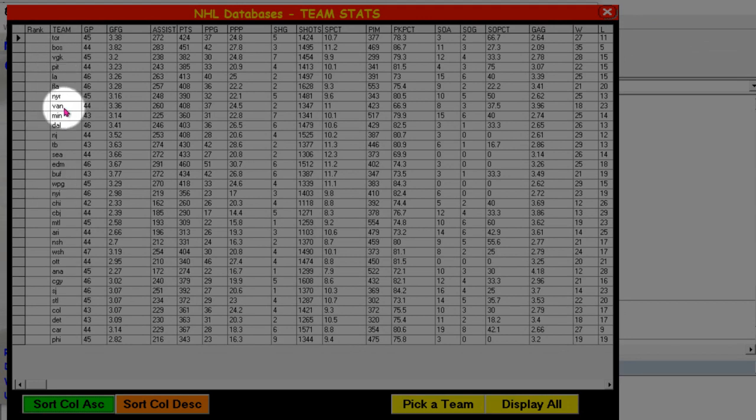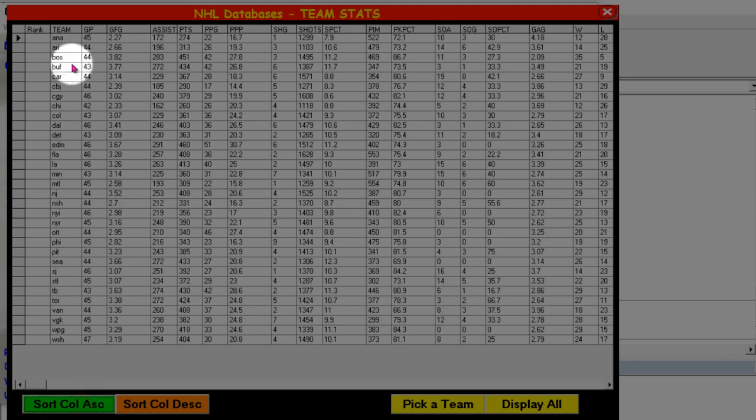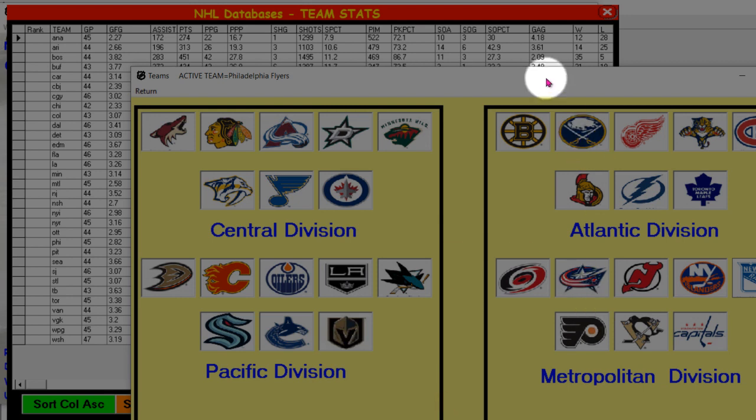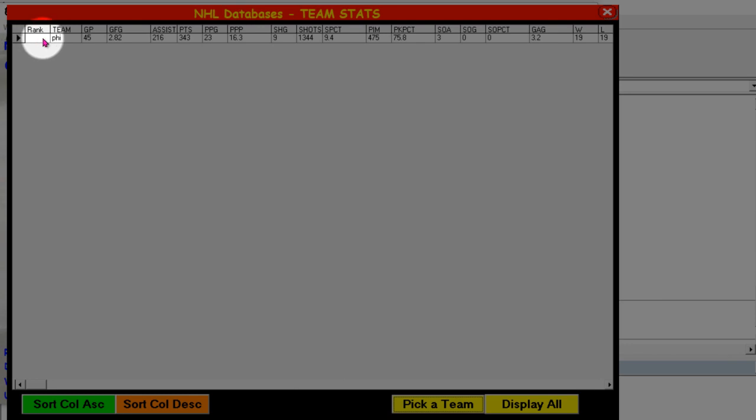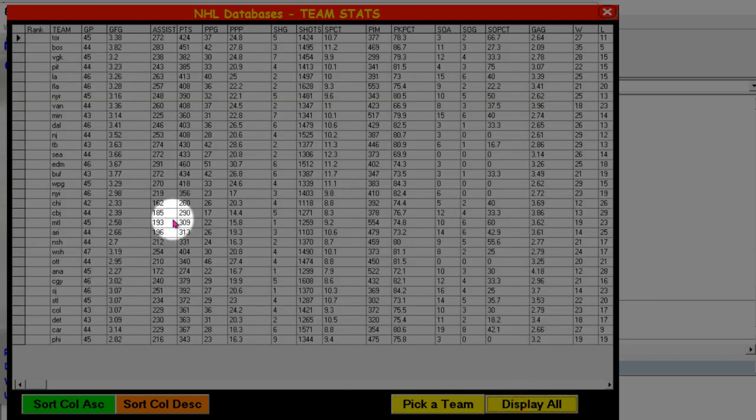Here's the teams. You can select team column. You can sort. You can pick a team. Go ahead and pick the Flyers again. And then the Flyers team stats would come up. Display all.